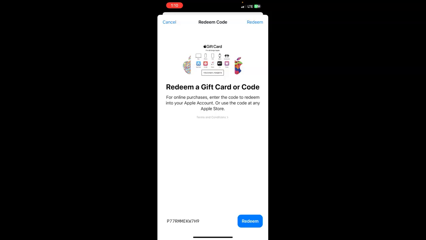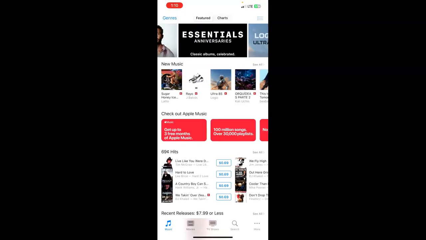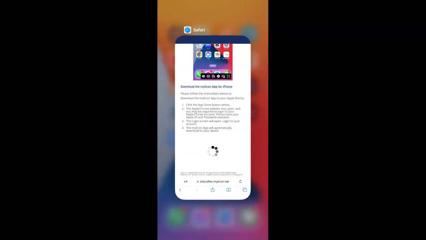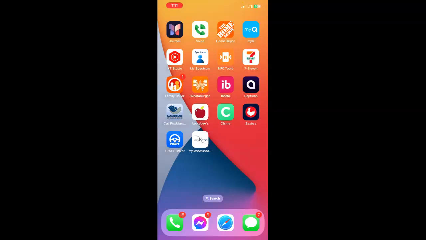See how it says redeem? You don't need to redeem it. It will automatically redeem. So we'll cancel out that window. And what we'll do is we'll now go and look and we'll see that the myEcon app has been installed on the phone.